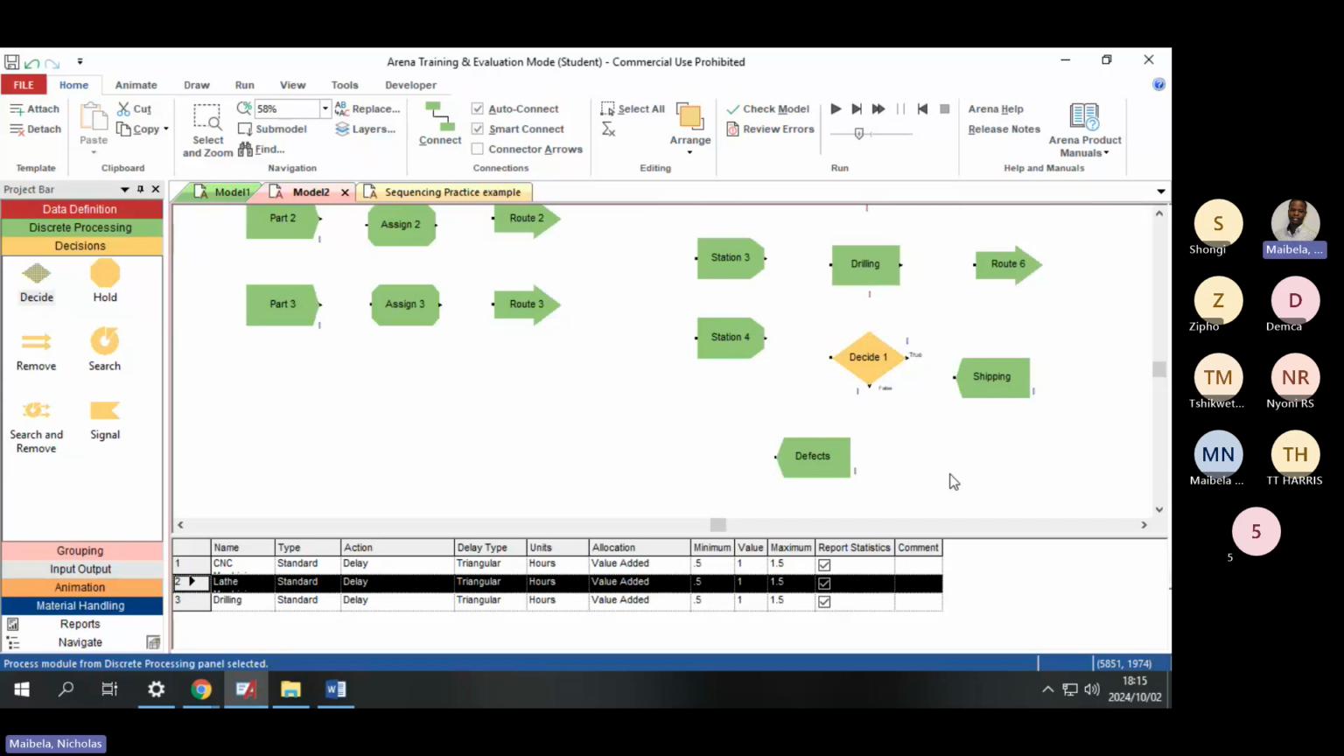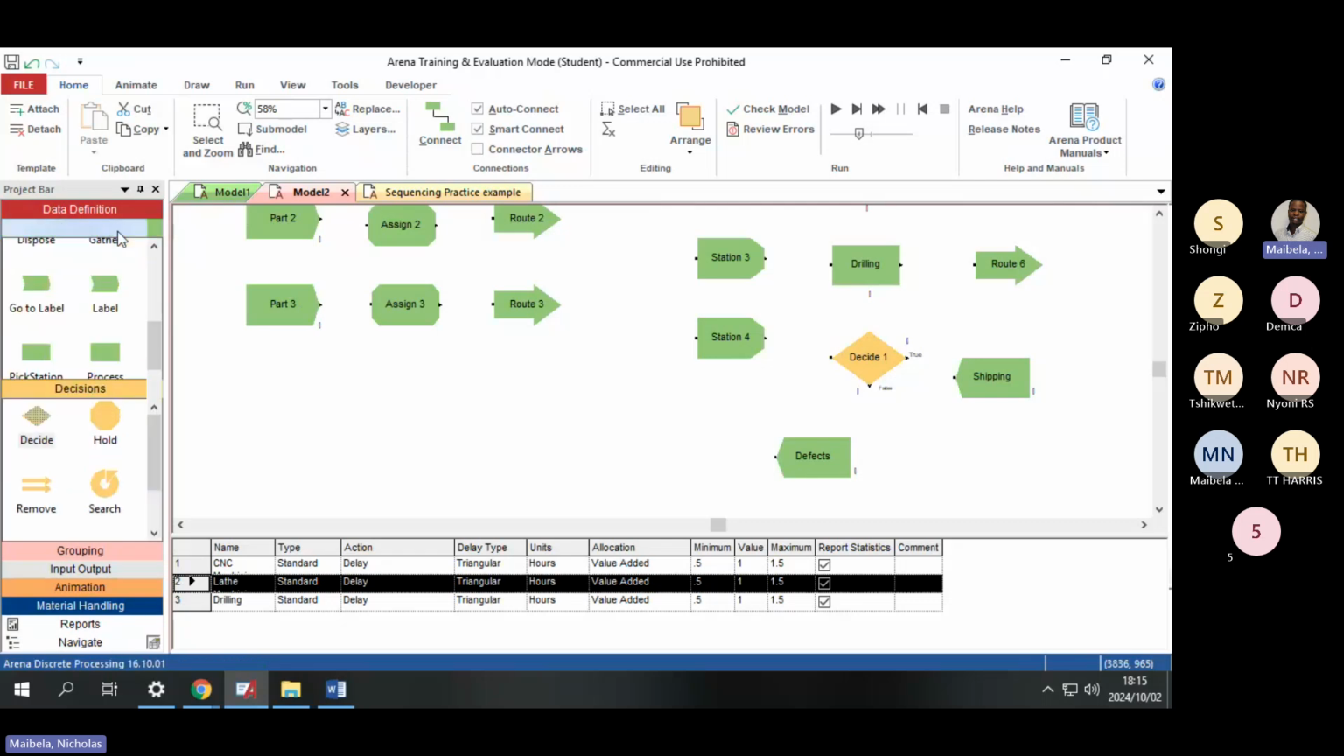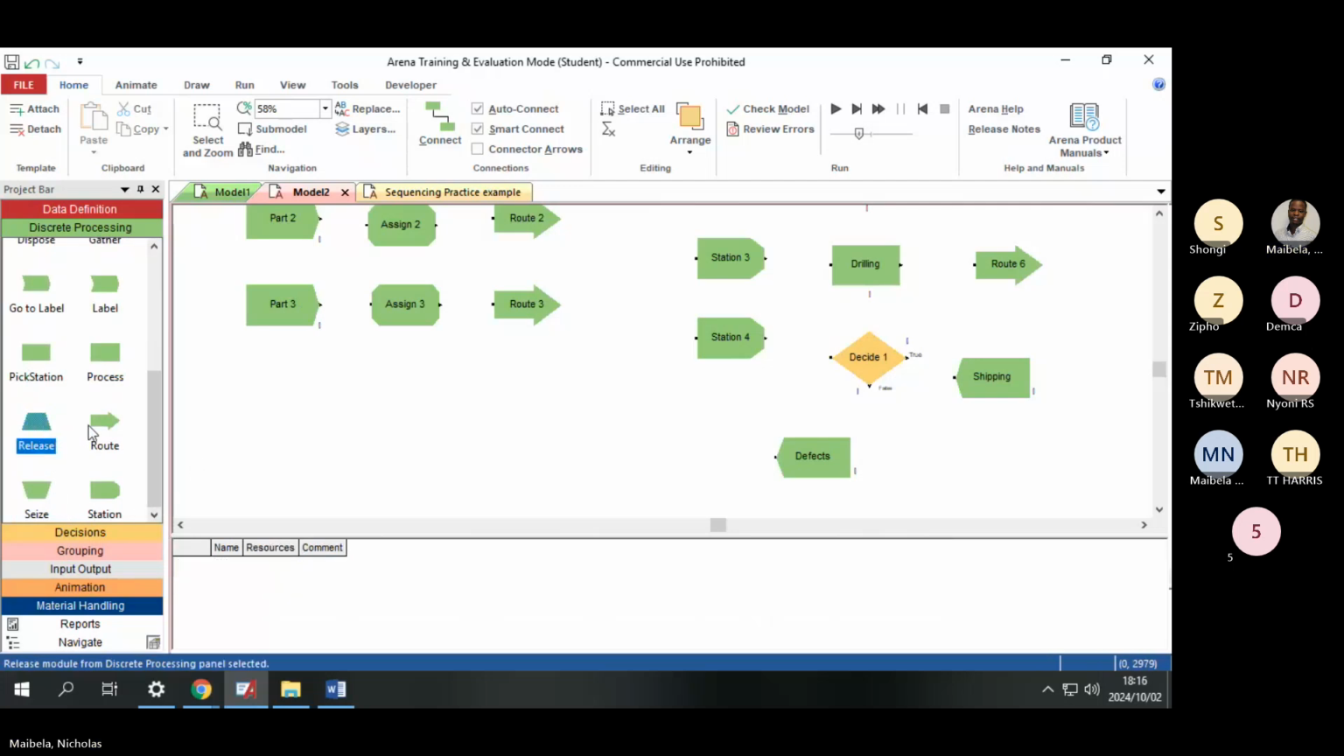There's also under discrete processing, release. With this one, I'm not really familiar with it, but you can go ahead and check it out, what it means. I'm just familiar with the dispose.